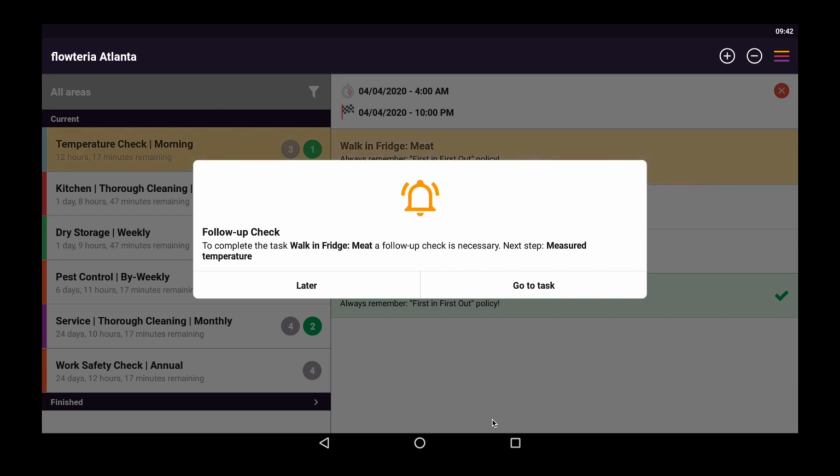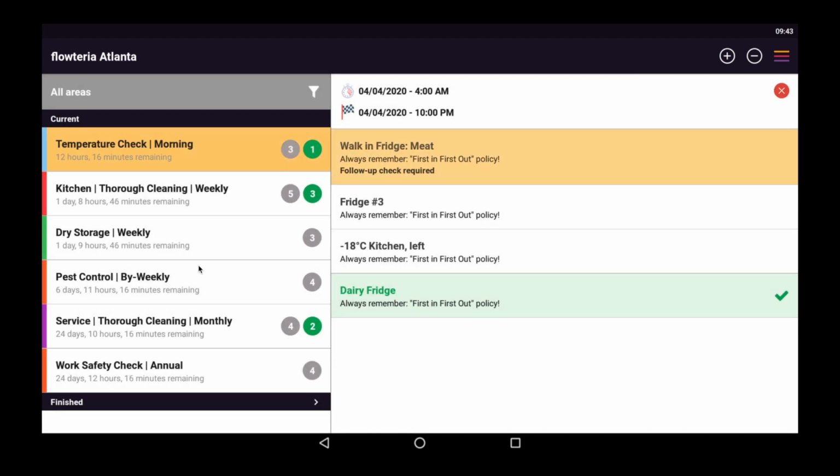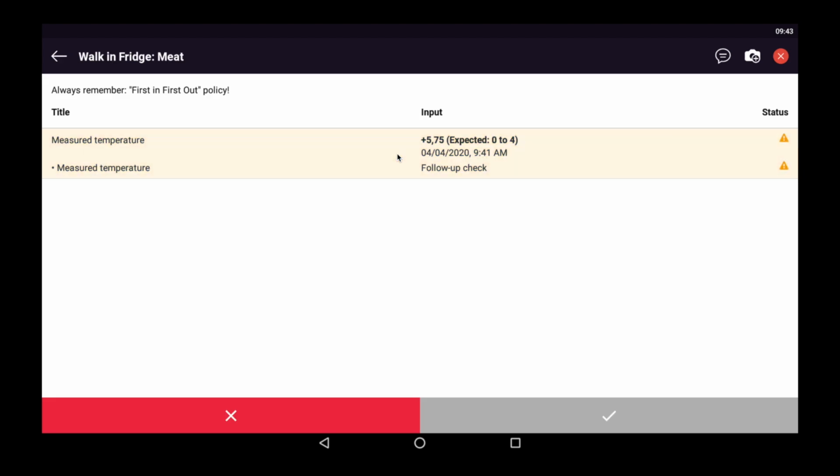Perfect. 1 minute is over and we are asked to remeasure. We can choose if we want to do it now and go straight to the task, or if we want to do it later. Let's pretend we want to do it later. Click on Later. You see the pulsating yellowish color on the title of the checklist as well as on the title of the task. Click on the walk-in fridge meat.